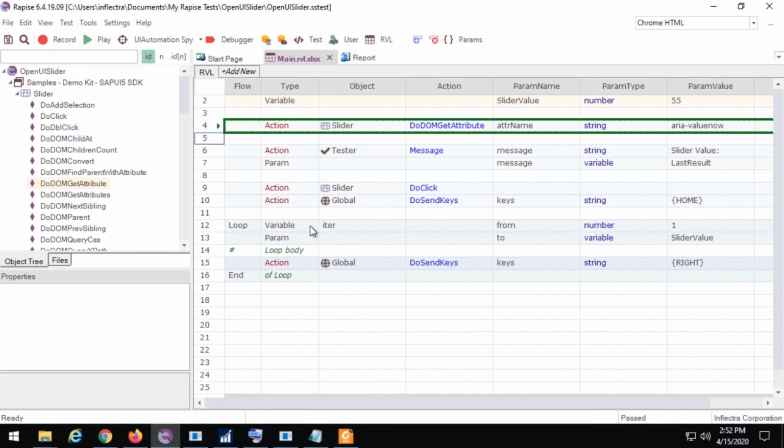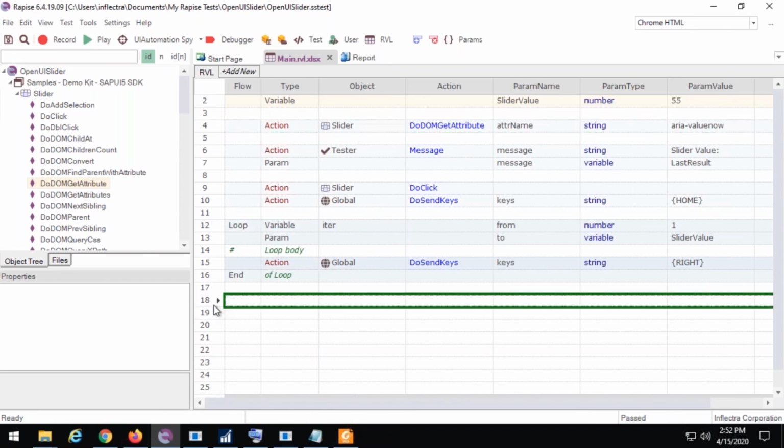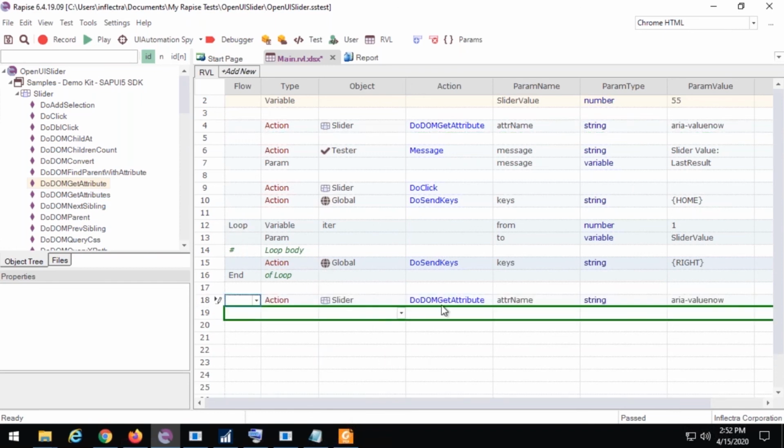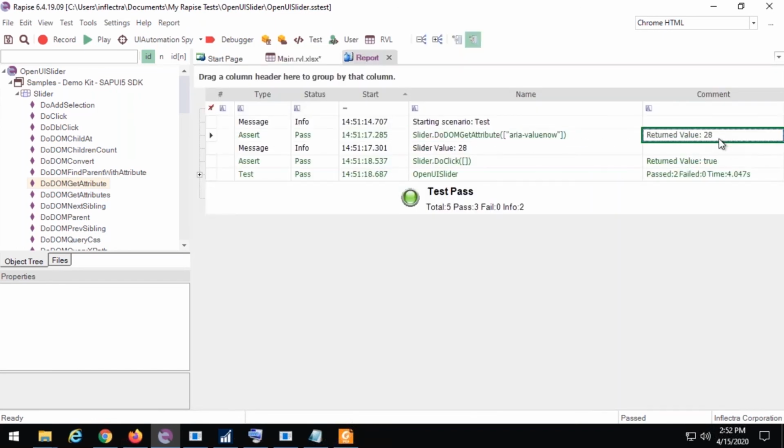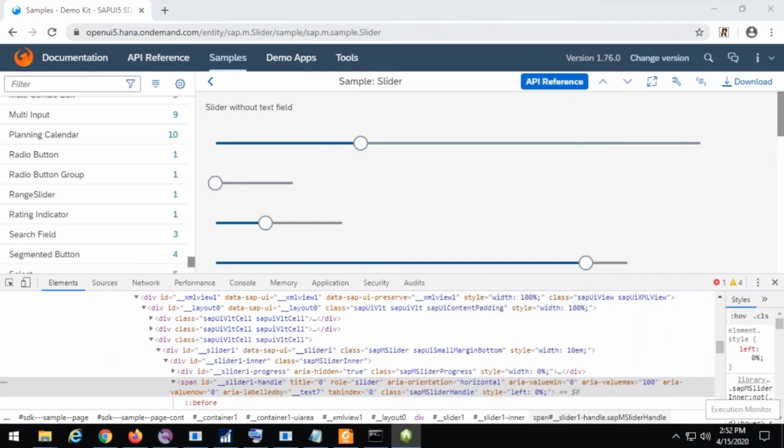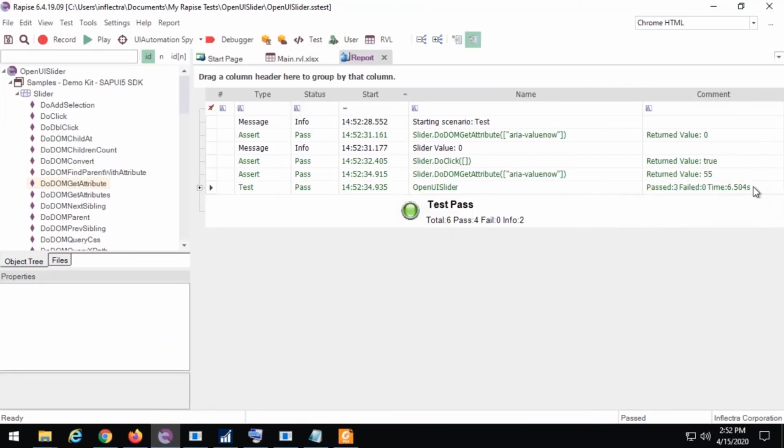So I may simply, after doing this loop, repeat this step, reading a real value now. It actually shows this return value, so I will see it in the report, and it should be 55. So let me hit play, and let's see what we have. Currently, it has value 0. You see, then it sends keystrokes until it is reaching the value 55, and the final value is 55.